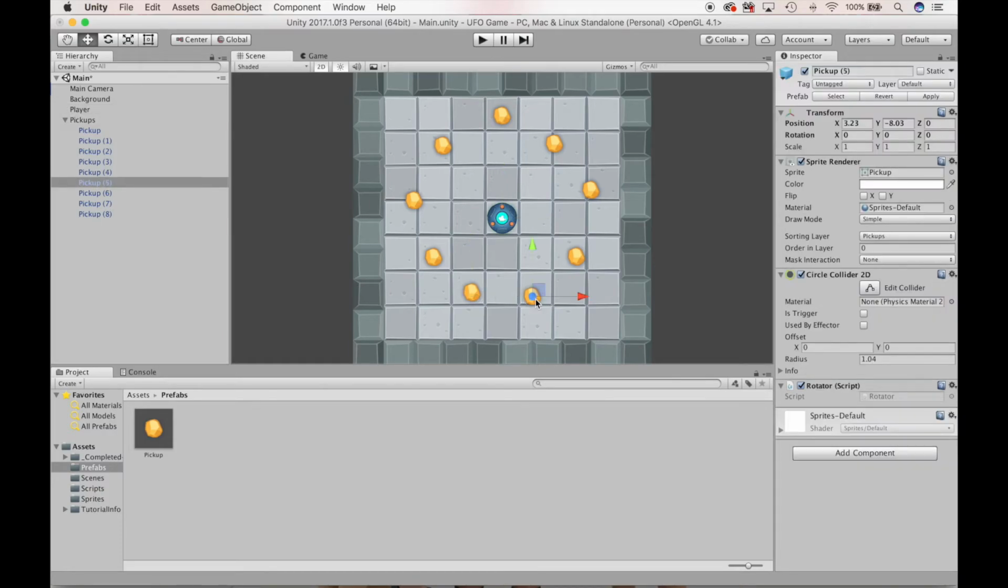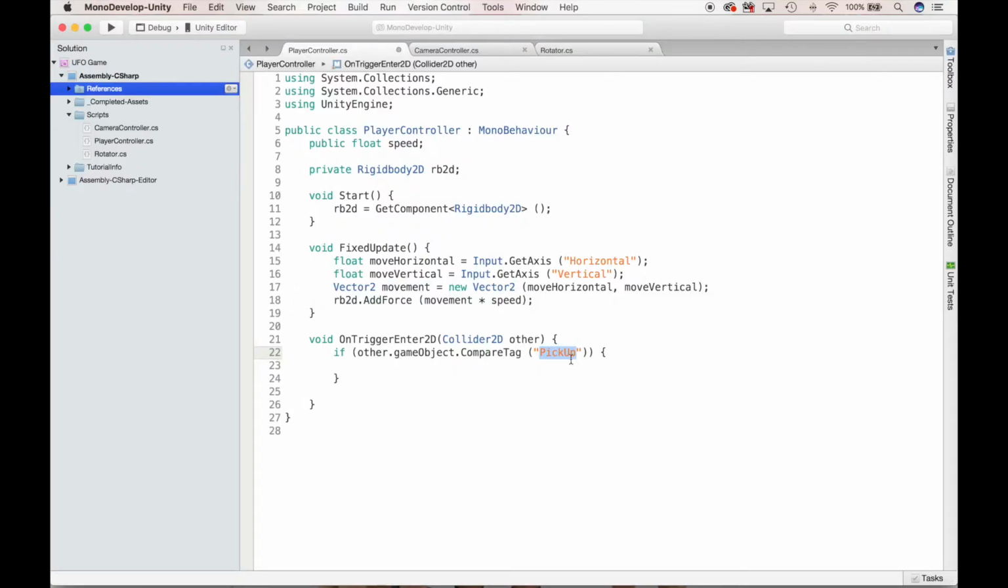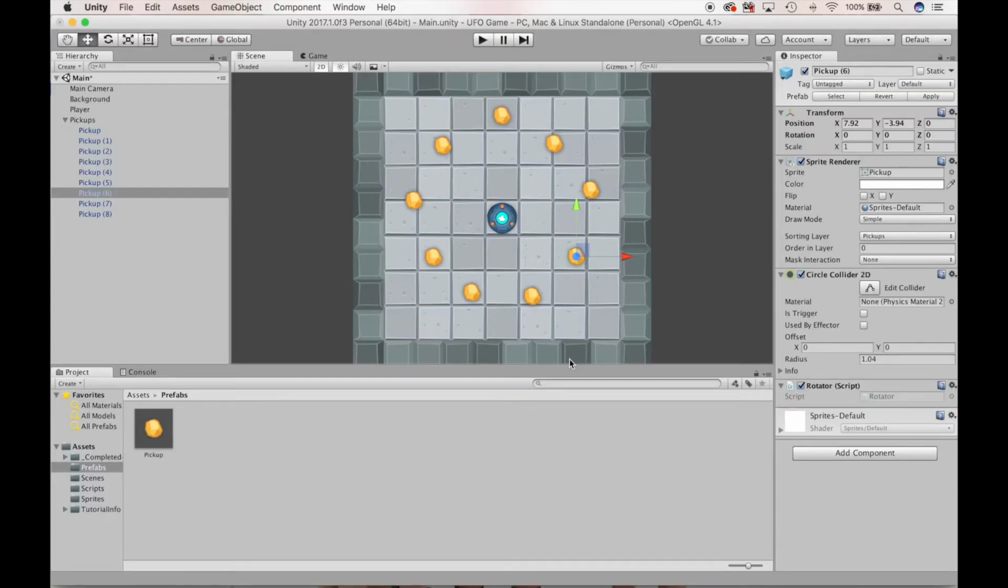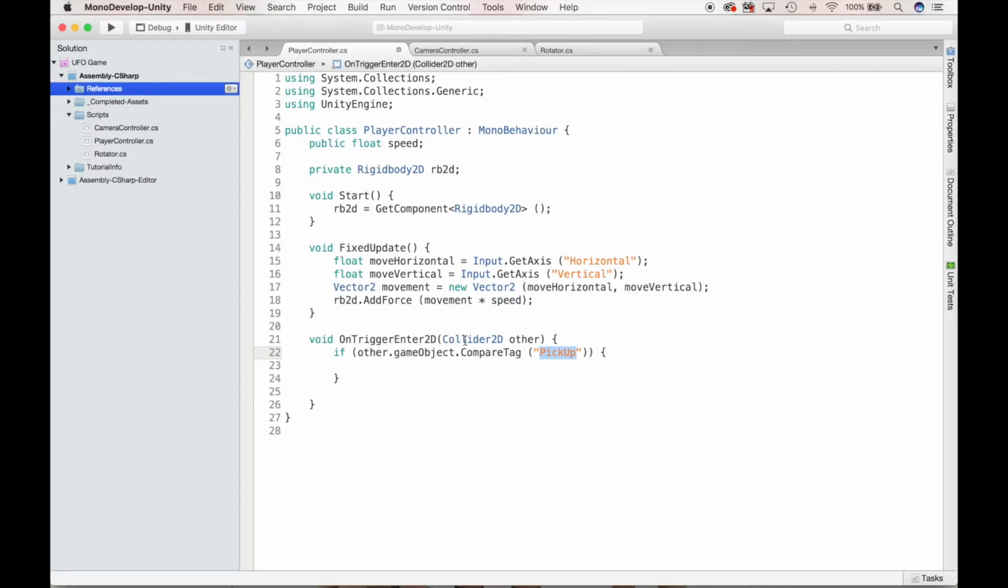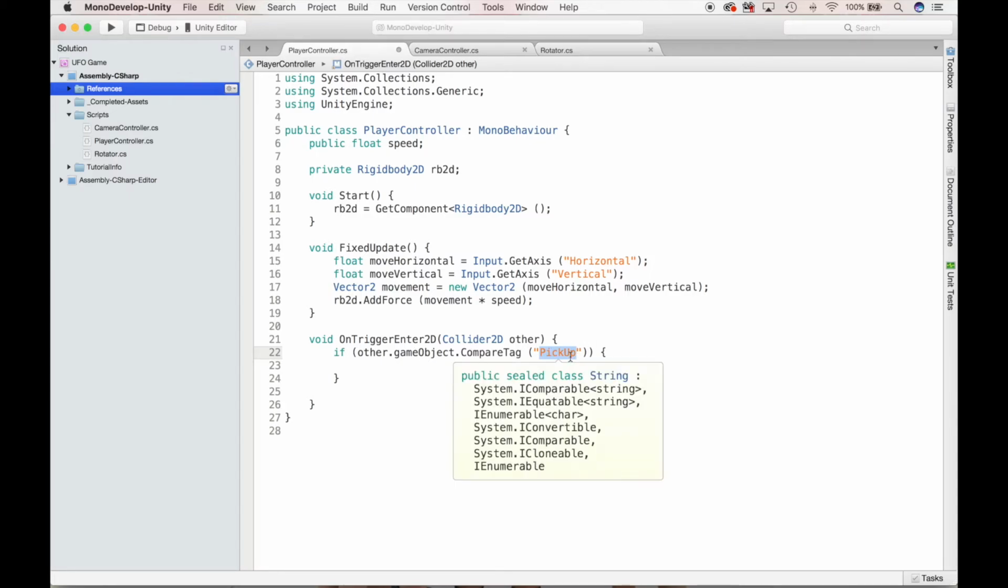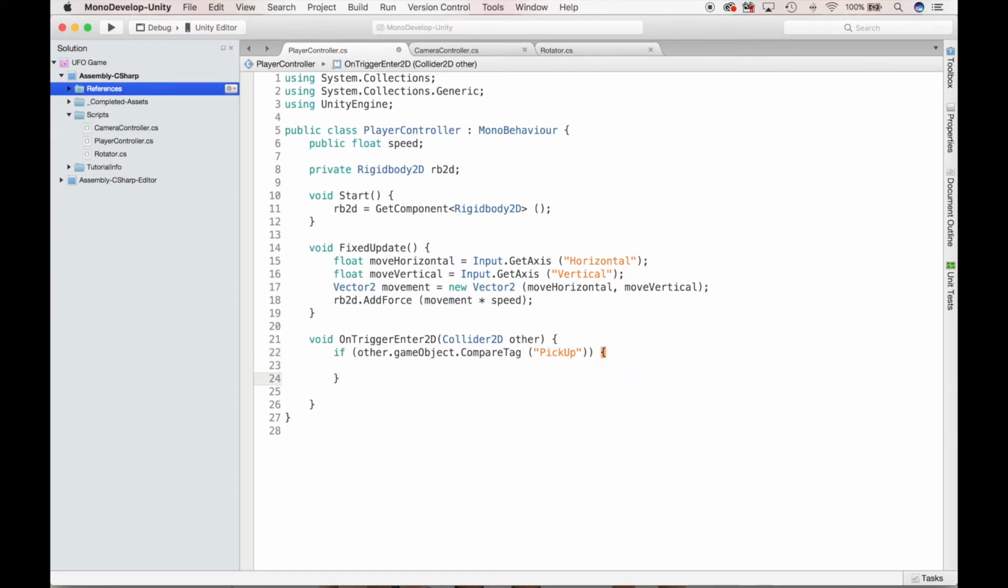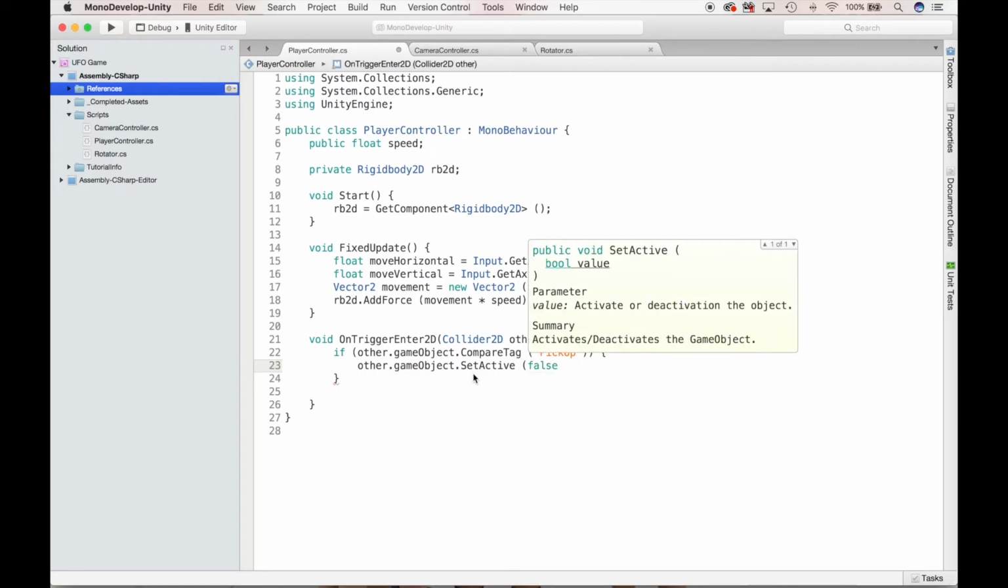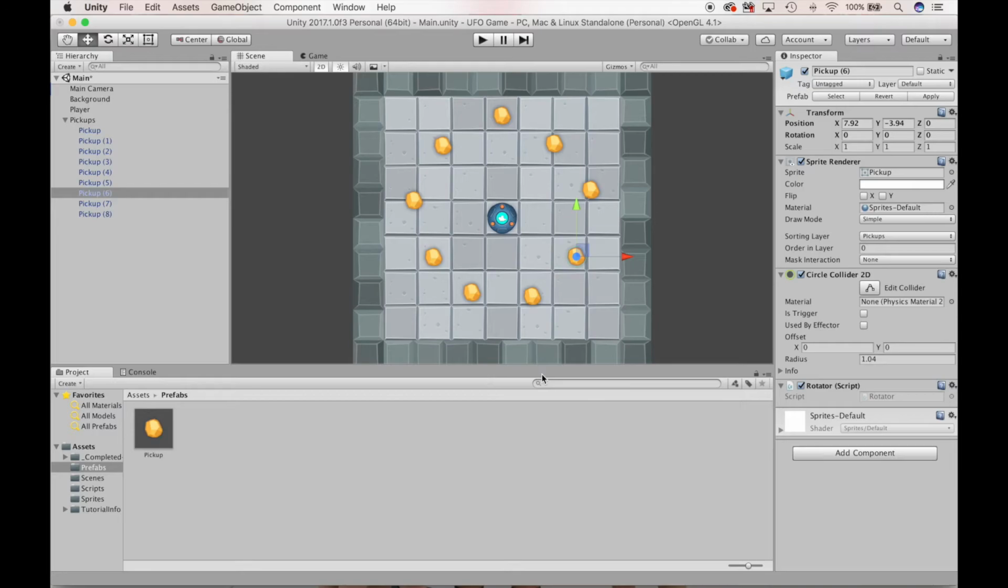For these guys over here, I have not called them pickup, but I will in just a moment after I finish this code. Now, if I happen to collide with something that says pickup, then what am I going to do? I'm going to say other dot game object dot set active false. So that's equivalent to doing this.